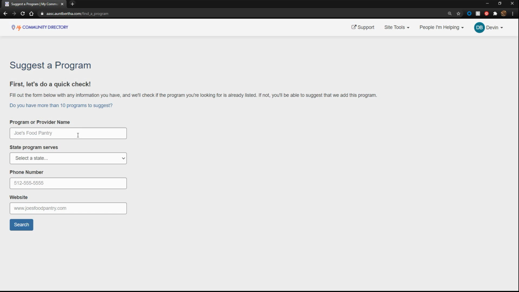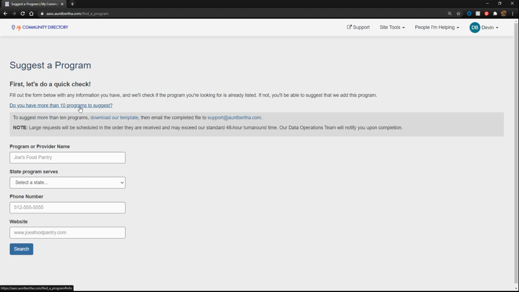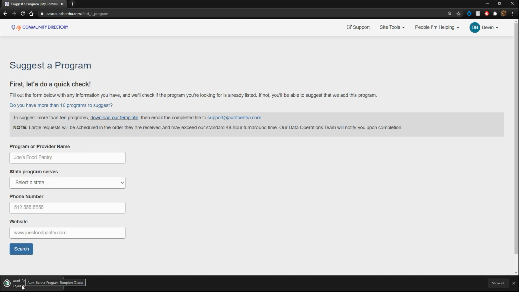Now, if you have several programs, usually 10 or more, that you want to suggest at one time, simply click this link that says, do you have more than 10 programs to suggest? Which will open this dialog box and give you a link to download a template to submit multiple programs at one time. I'm going to click that for you, and you see it will download here and open.